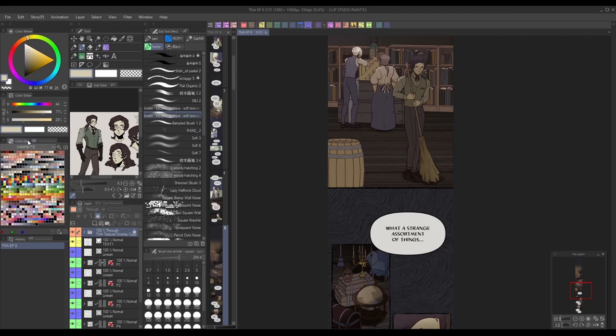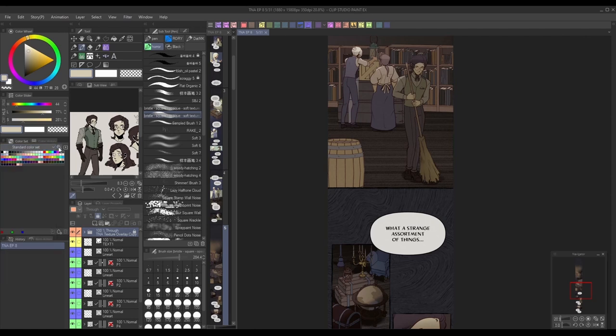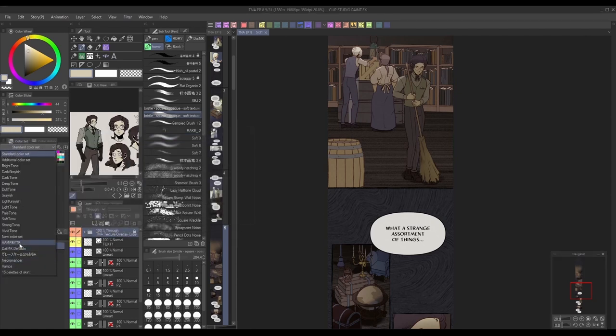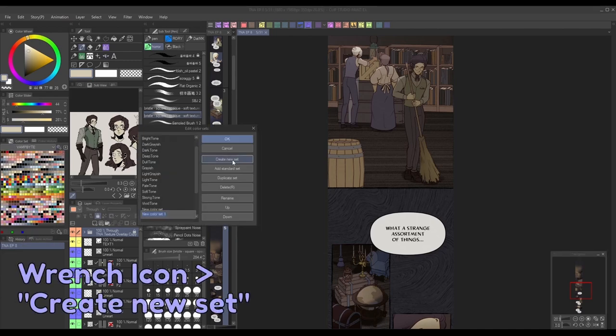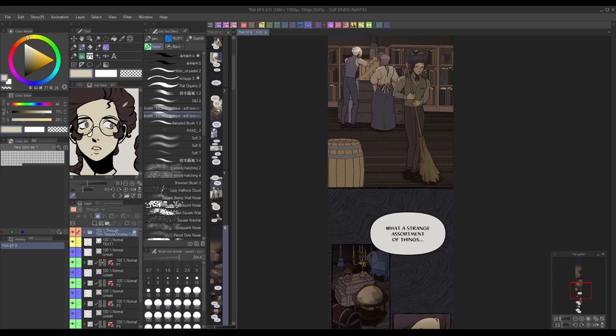In the Color Set panel, you can create a new set and fill it up with colors you've picked from your character references. By right-clicking a swatch or using the drop-down, you can rename it so you always know what each one is for.